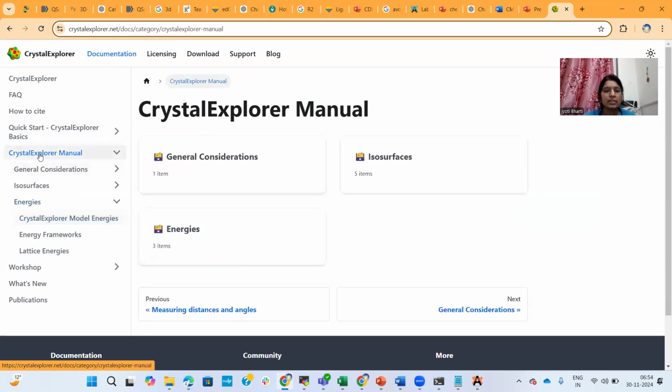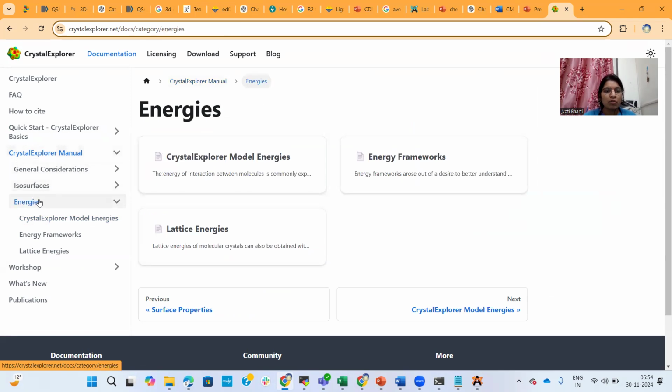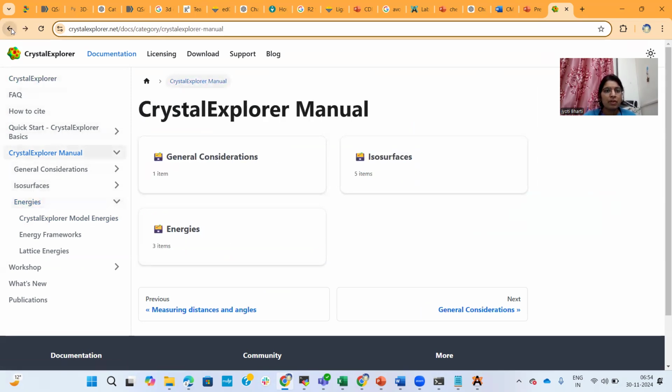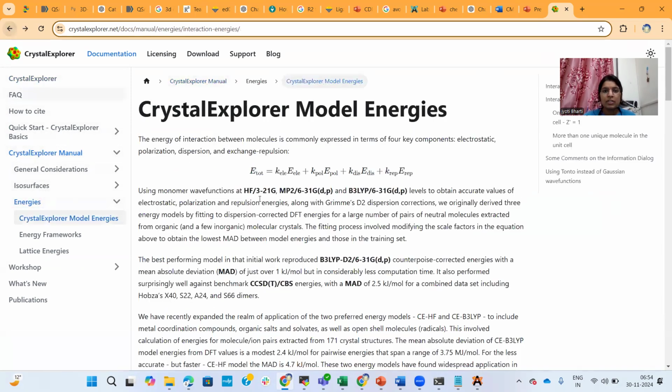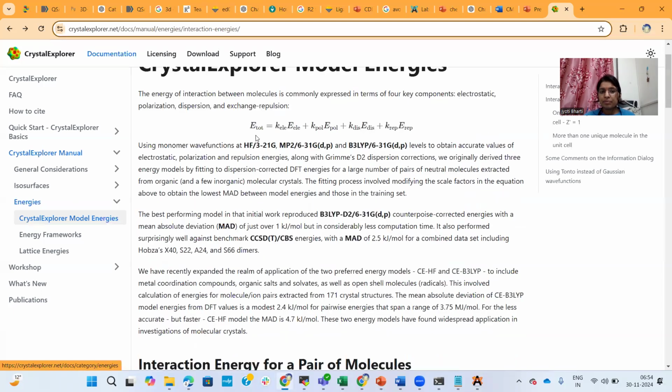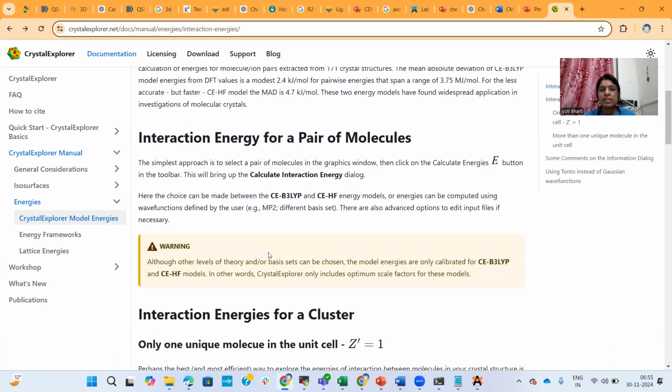What you have to do is here they have given the manual also, how to use these energies, how we are using. So if I show you the CrystalExplorer one, it calculates the total energy of the system using this formula. You can use different methods: HF/3-21G, B3LYP, B3LYP 6-31G(d,p), Hartree-Fock method, DFT method, interaction energy.